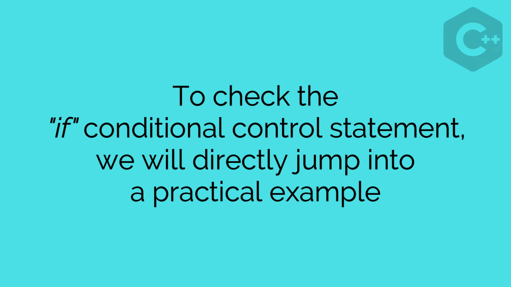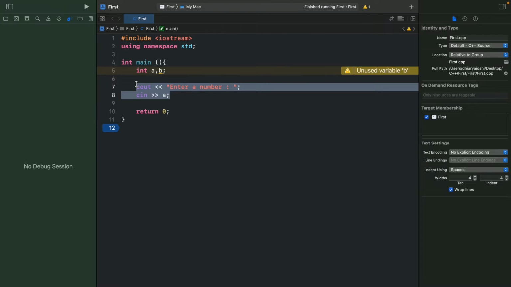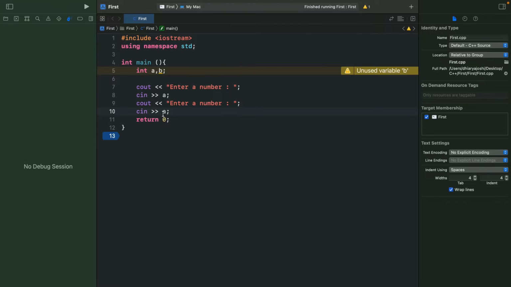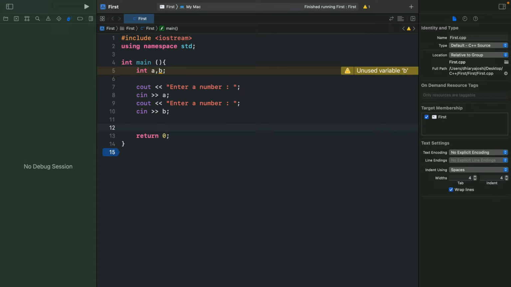To check the if conditional control statement, we will directly jump into a practical example. Let's get two values and check which is greater. I will say int a, b, and then cout "enter a number", cin a, and I will paste the same for the variable b. Now I will give the if condition.